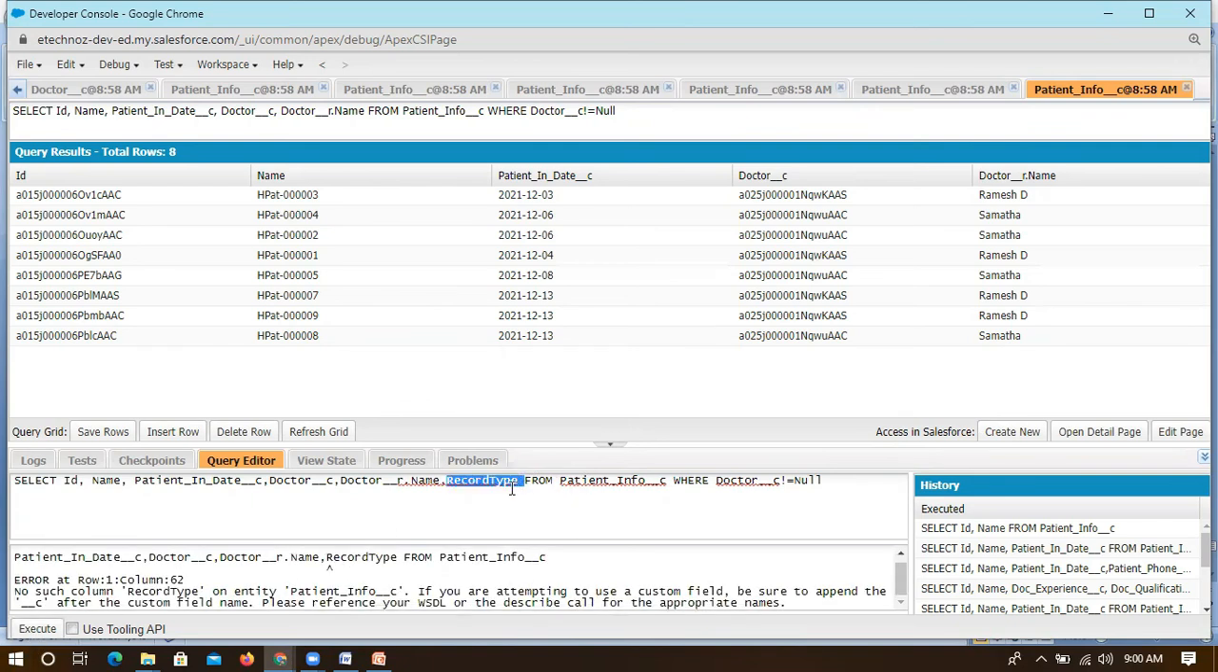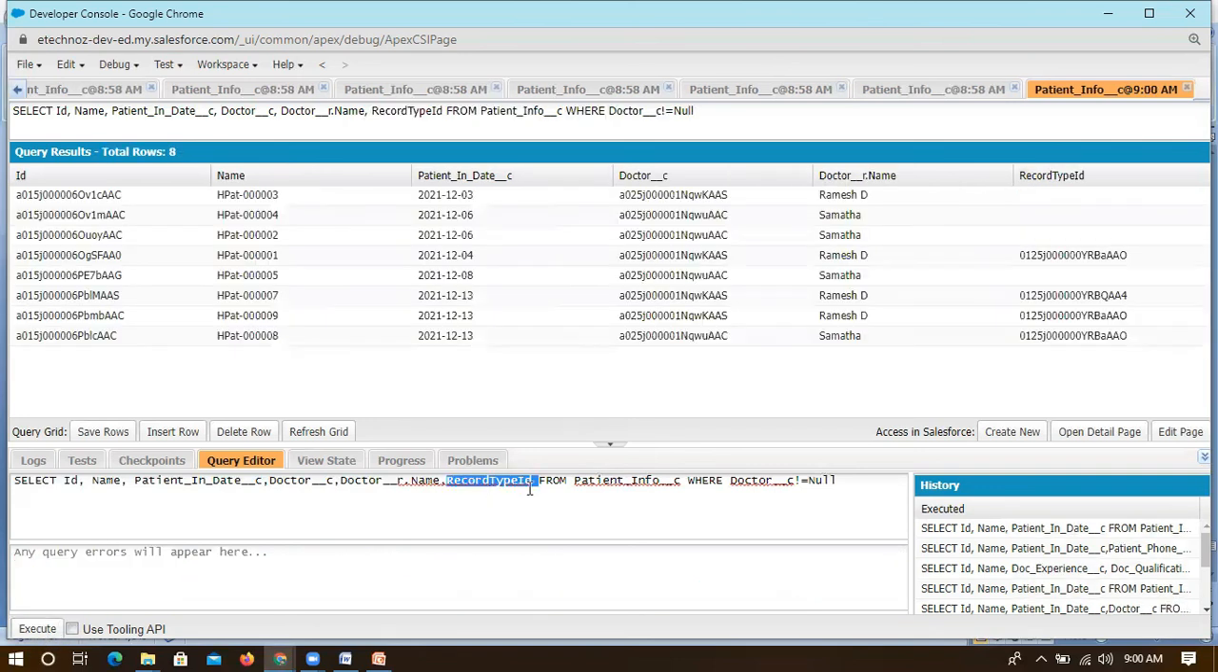Instead of record type, you have to mention record type ID. Otherwise it will throw an error like record type entity on the patient info is not available. So you just need to execute with record type ID. If you mention record type ID, it will display the IDs.